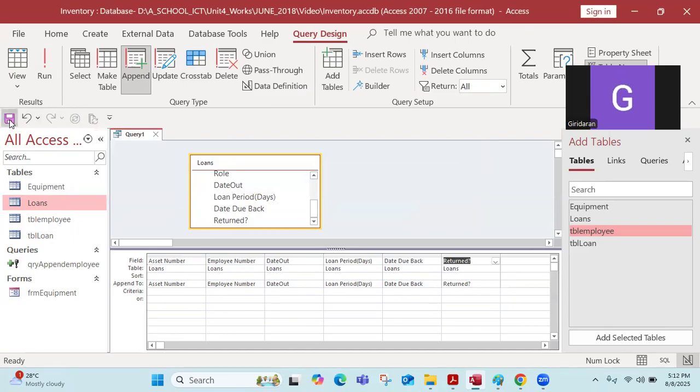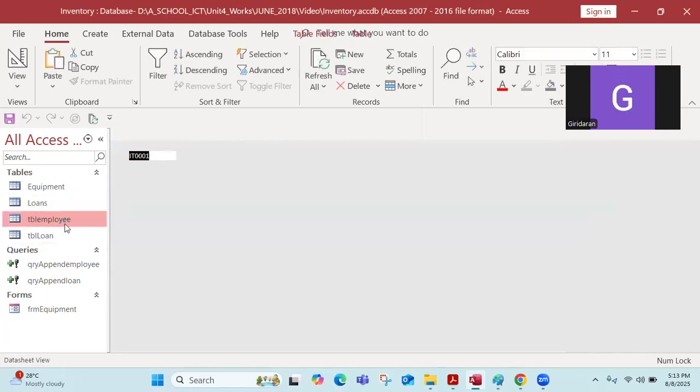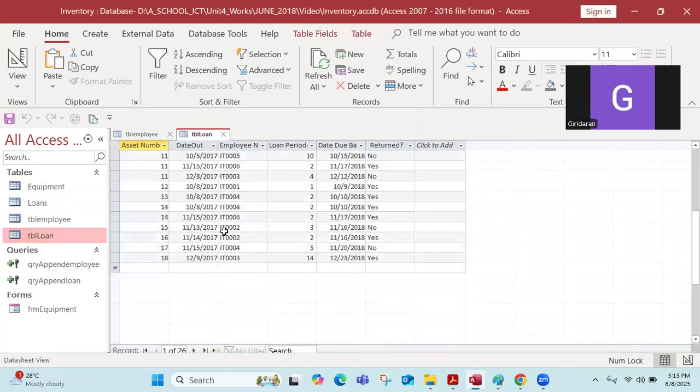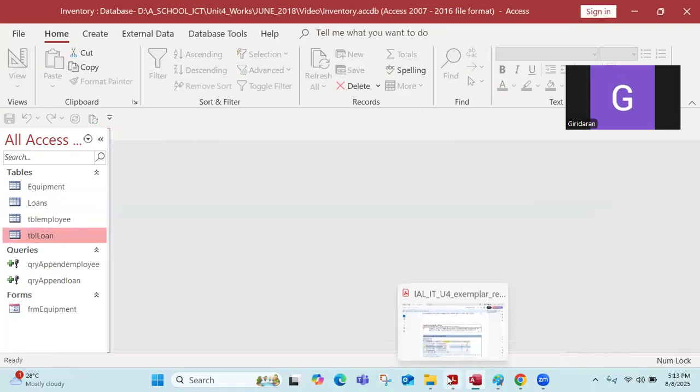Then I will save this query as append loan. Say okay. Now if you go and see the table, it has records. You see 26 records.